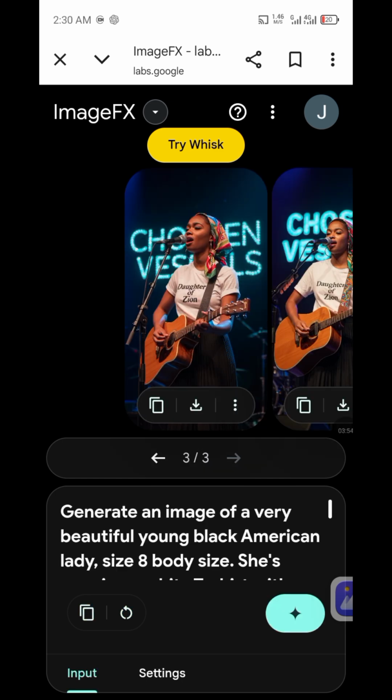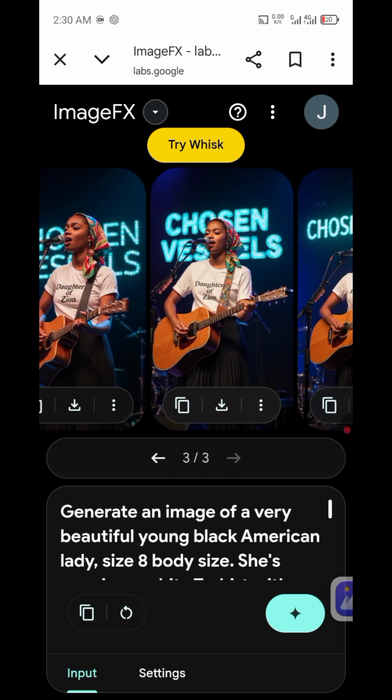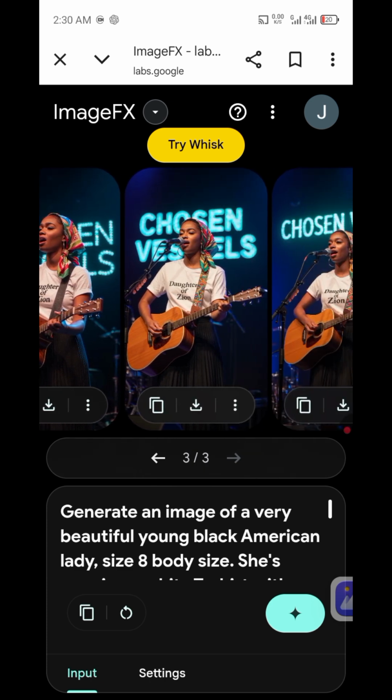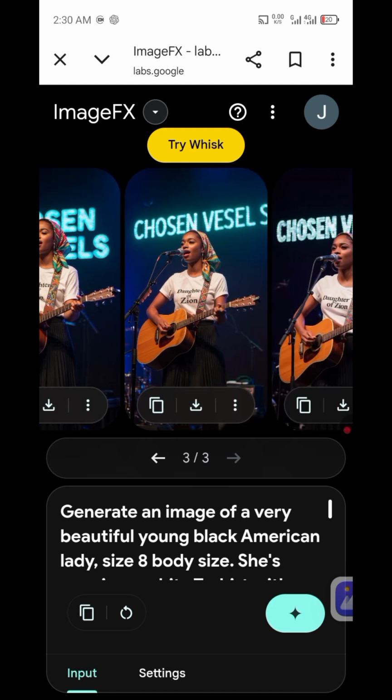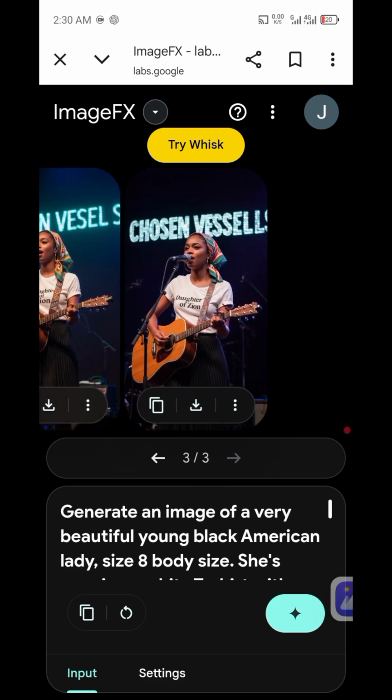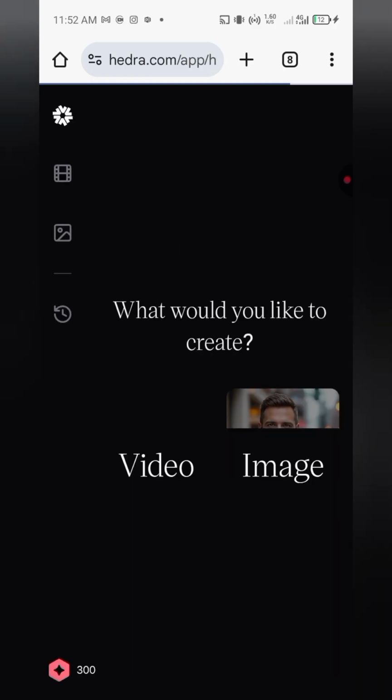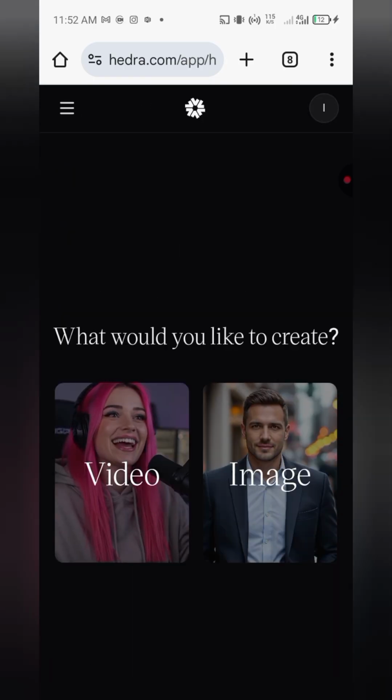So this is the prompt, this is the image I generated. Generate an image of a very beautiful young black American lady, size 8 body size. You know, you describe her dress, what you want her to put on, and then holding a guitar and speaking into a mic. Okay, so after that we're going to go to Hedra AI to create the video.